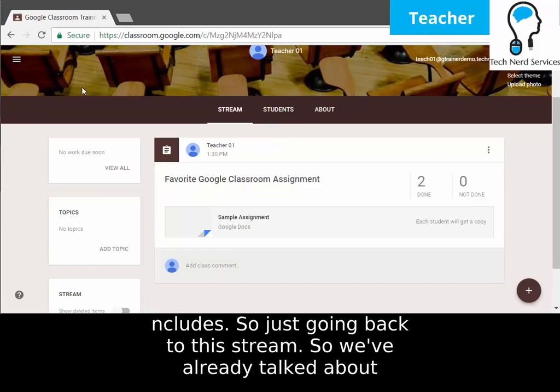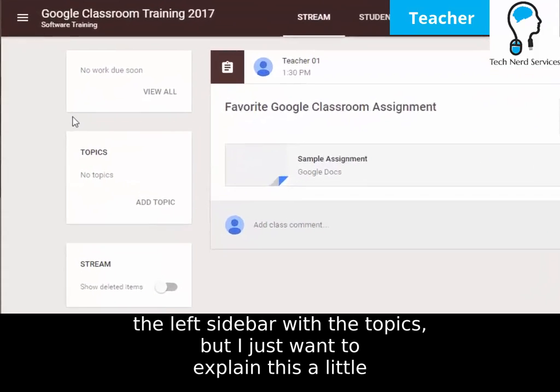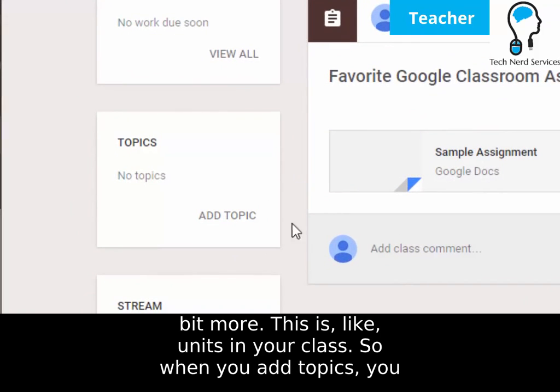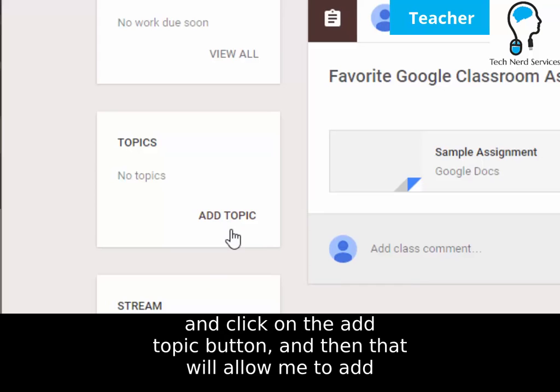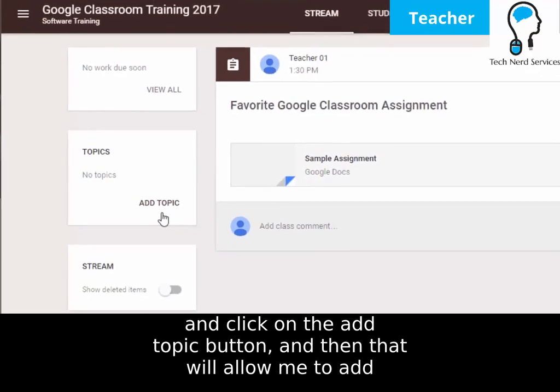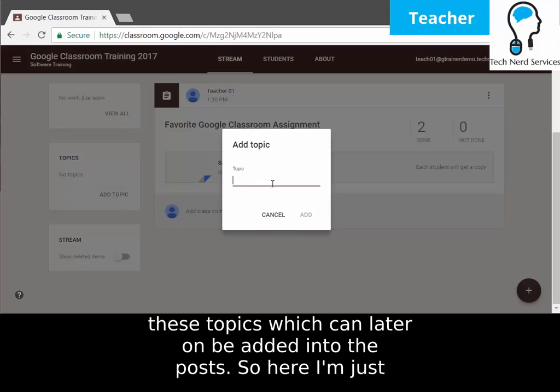So just going back to the stream. We've already talked about the left sidebar with the topics, but I just want to explain this a little bit more. This is like units in your class. So when you add topics, you can then filter your stream posts based on these topics. I can go ahead and click on the Add Topic button, and then that will allow me to add these topics, which can later on be added into the posts.